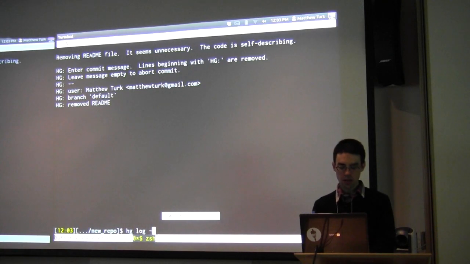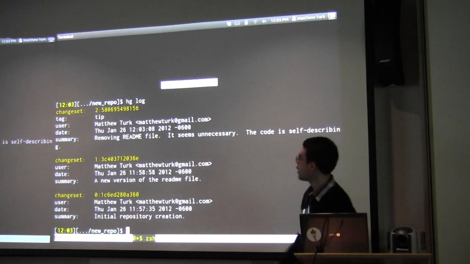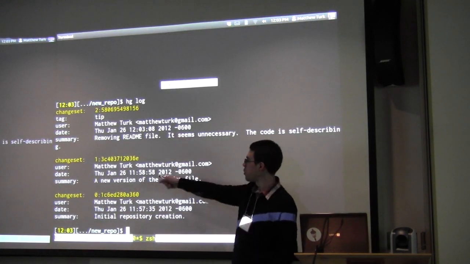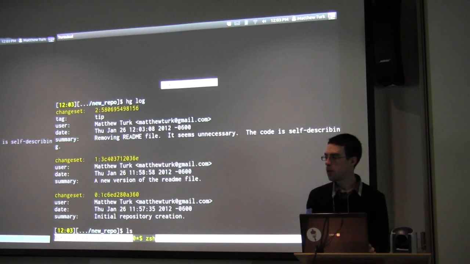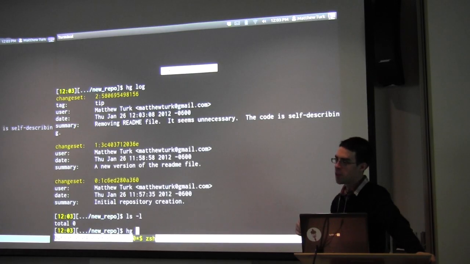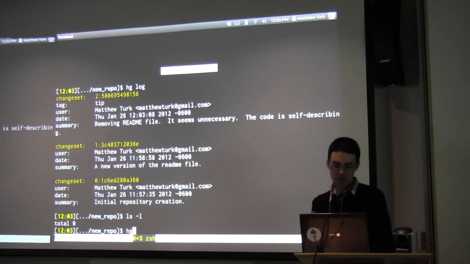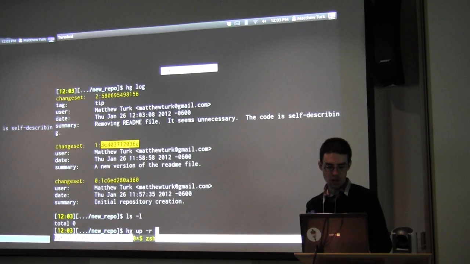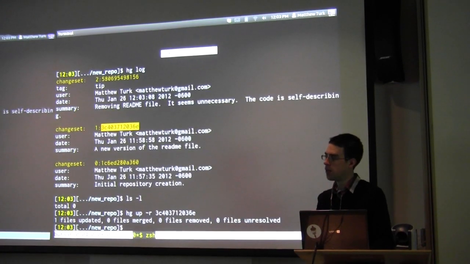Okay, so now you can see we now have 3 revisions. This one has no README file. So what do we do when we want that file? We get it from non-current files. Yes, update to a previous version. So you can use -r and the version hash. Now do we get the README file?